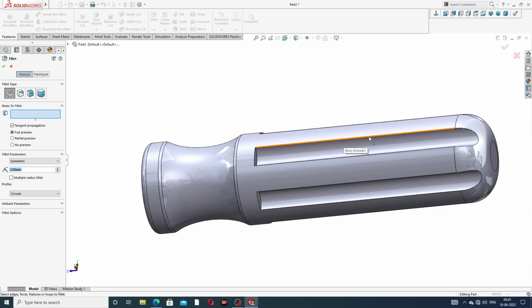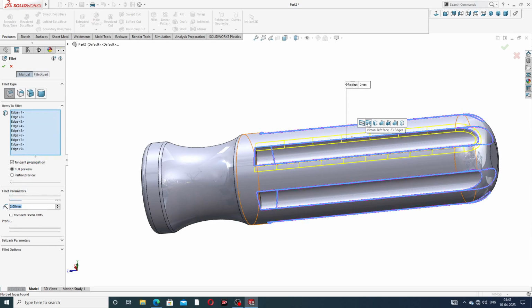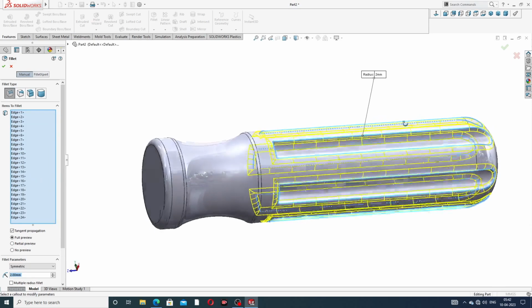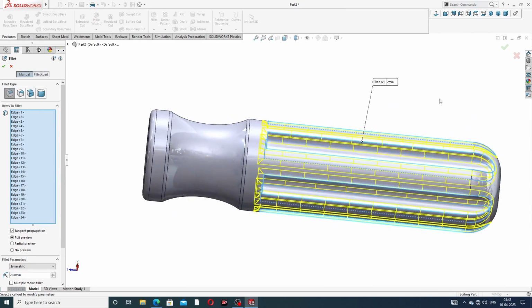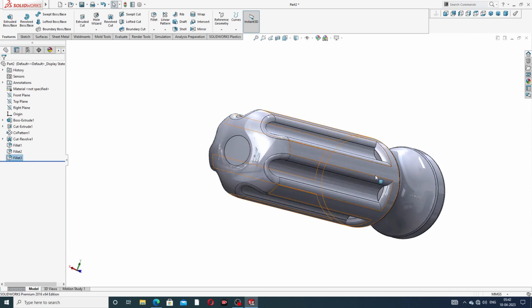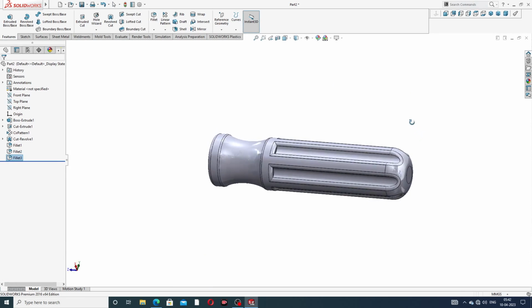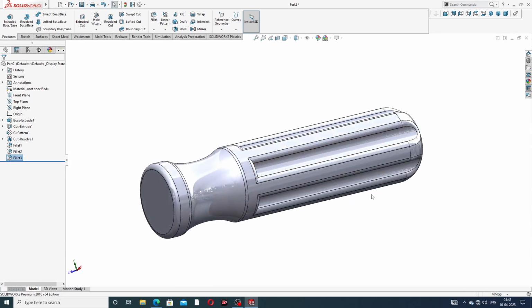Okay, select this point, this is perfect, and click OK. This looks very nice here, and click OK. Okay, all of them are done in one go, the fillet is used here. Okay, all is perfect.